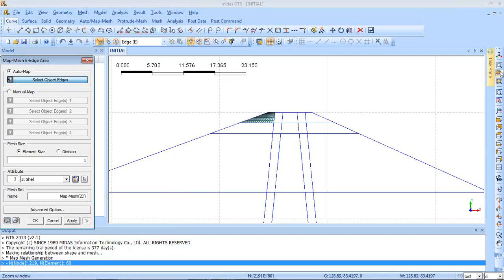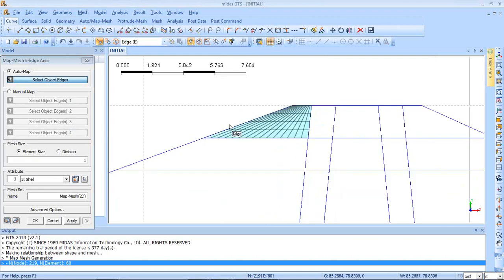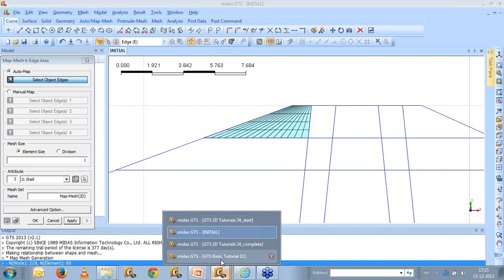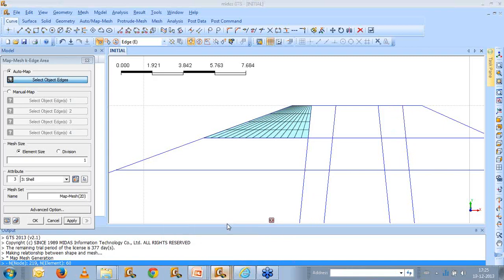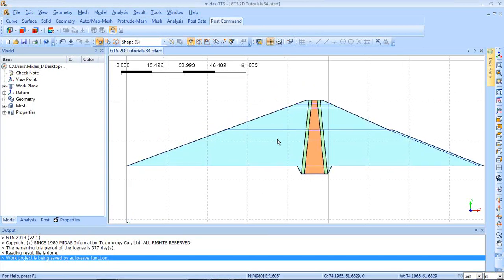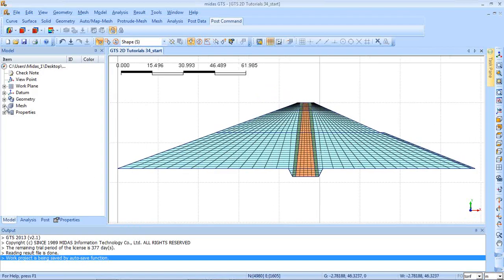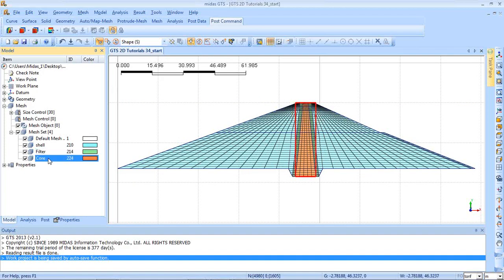You can see that a good quality map mesh set has been generated. Similarly, you have to generate it for all the other K-edged areas. To save time, I have already created another model with already defined mesh sets. So here it is for you. In the mesh set, you can see shell, filter and core. We have the 3 mesh sets. The default mesh set is not of much concern. So we have the 3 mesh sets defined for this particular model.